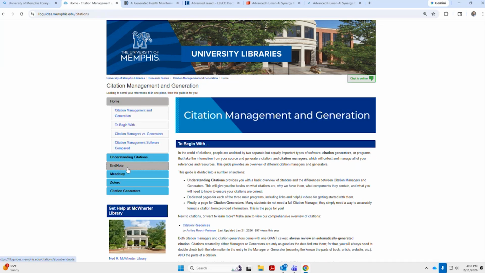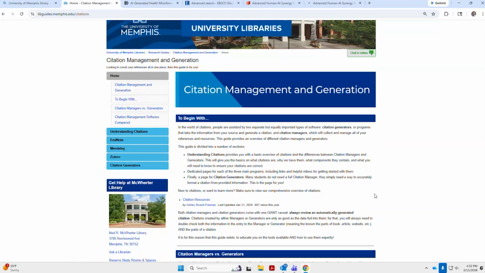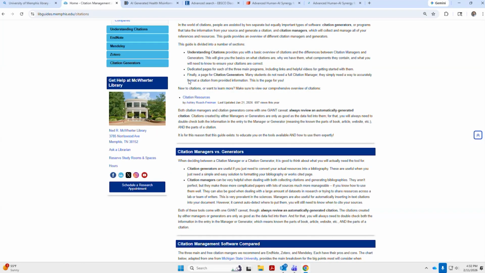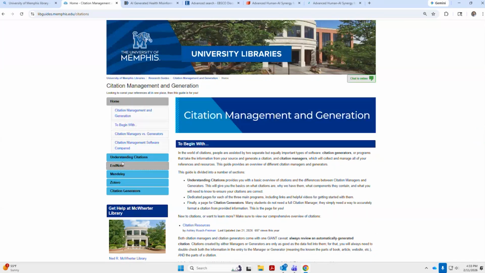I would highly recommend, while you're doing your papers and your literature, to make your life easier, to use a citation manager. So either EndNote, Mendeley, or Zotero are the three that I would recommend. Information on all these citation management systems can be found on this research guide. My personal favorite is Mendeley, but I know a lot of people like Zotero.